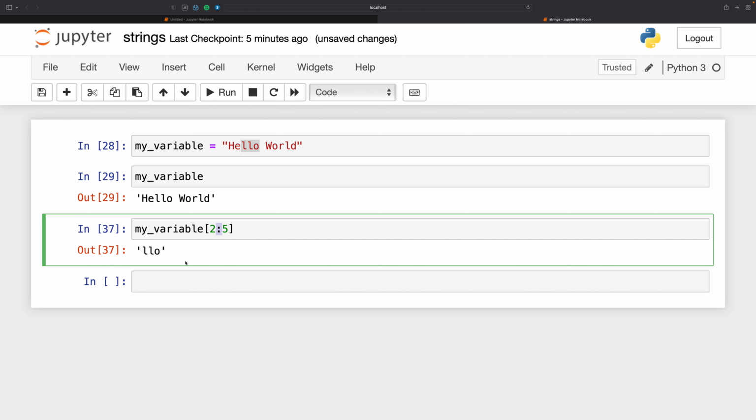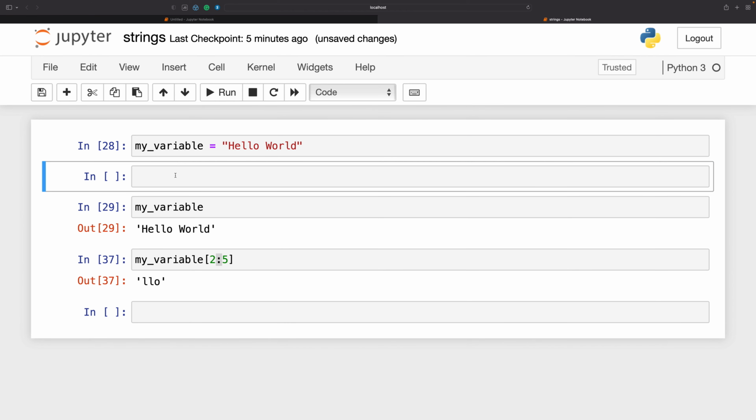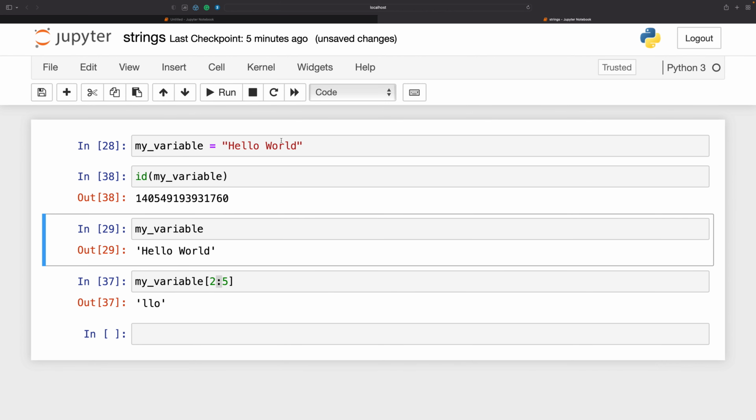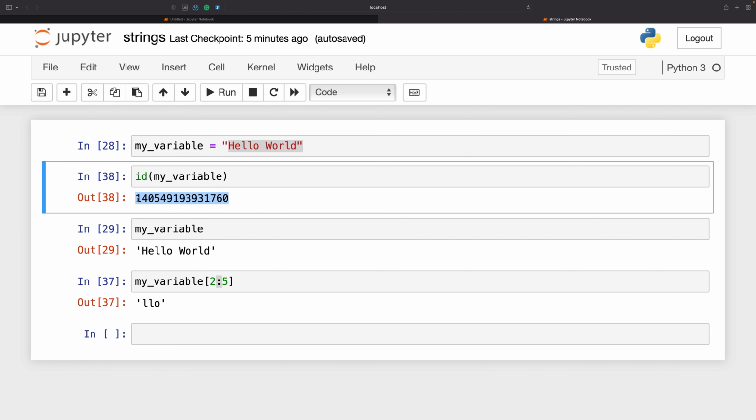Now one thing I want to mention is that in Python, a string is immutable, which means you cannot change a string that you created. The string that you created is saved somewhere, and the way you could see that memory address is by doing something like id and then my variable. So this string is saved in this location within memory, and there is no way we can change this string.